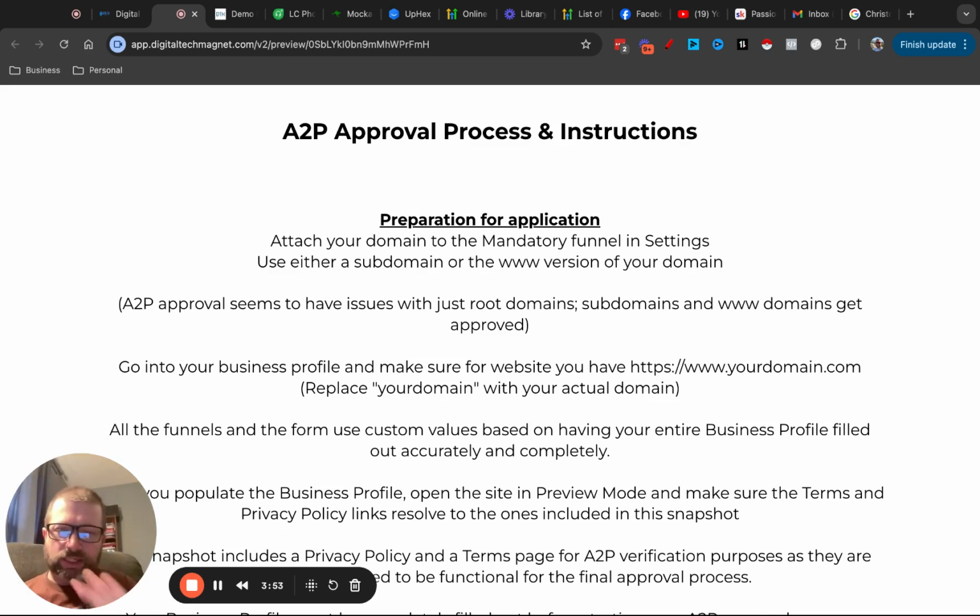I want to make sure I set you guys up for things that do work. There's some preparation that has to be done in order to make sure that this works. So what we want to do is attach your domain to the funnel in the settings. And so what we'll do is we'll come back over here to the funnel.